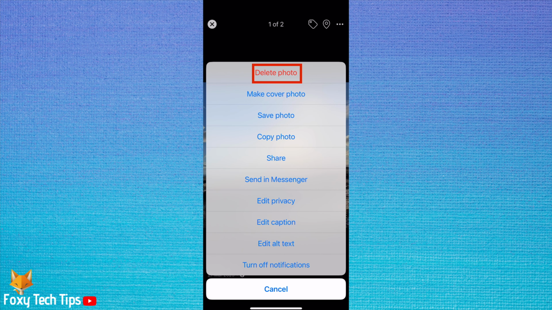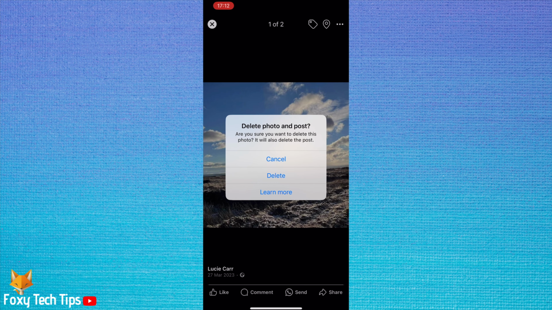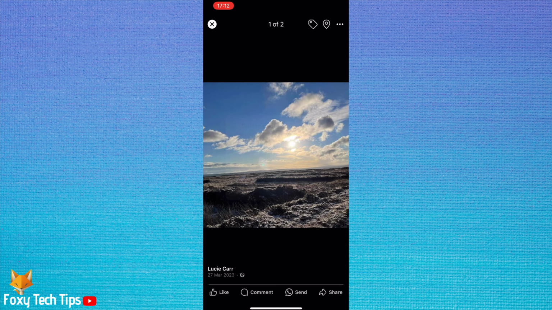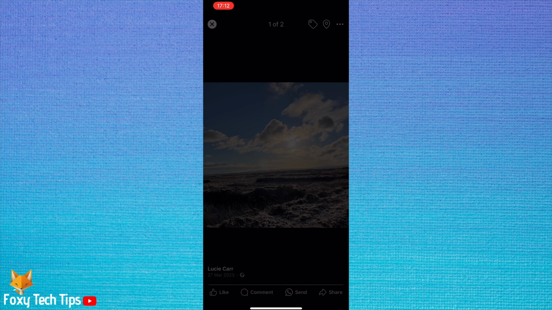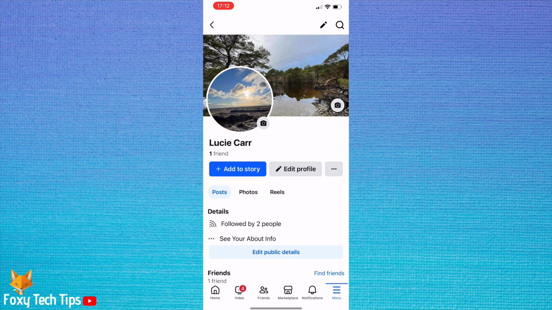Tap Delete Photo. Then tap Delete on the pop-up. If your photo doesn't disappear immediately, swipe down on the screen to refresh the page. Your profile photo will now be removed.